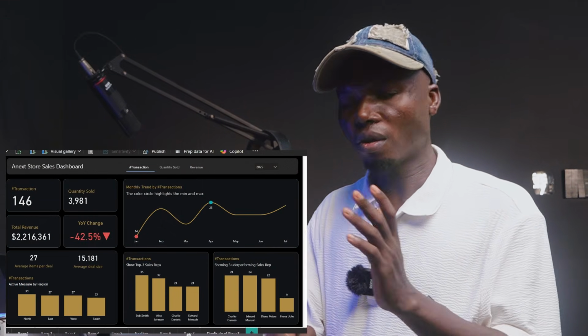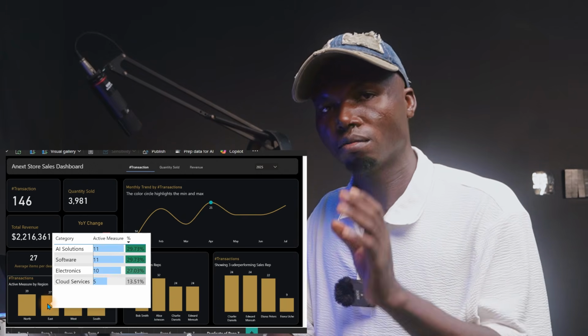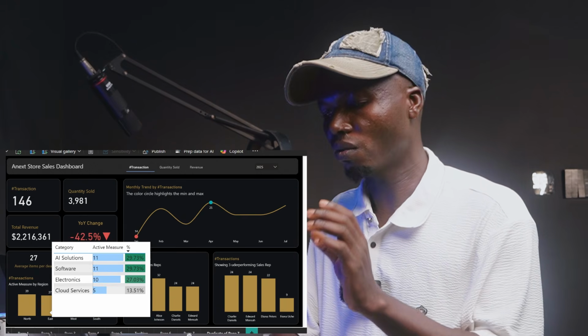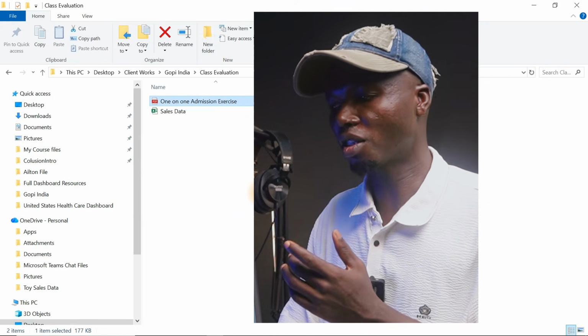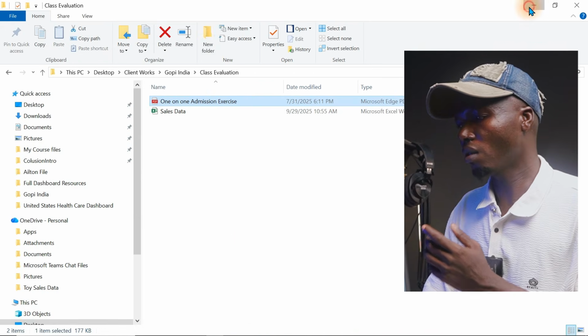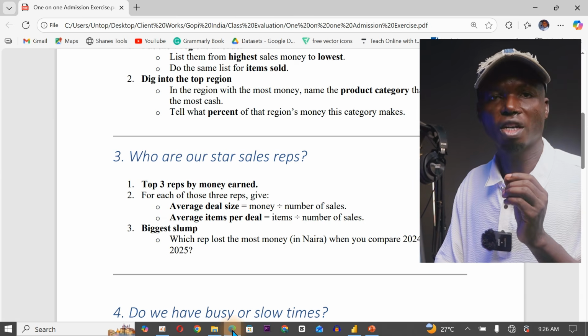In today's video, we're going to be looking at how to create this particular dashboard right on your screen. Before we go ahead and start creating, we need to download the resource files that we're going to be using for this dashboard. So once you have done that, go ahead and open up the PDF that we're going to be following to have the dashboard created.